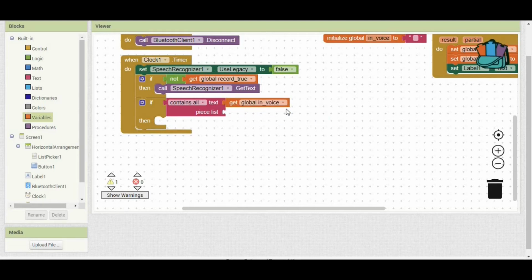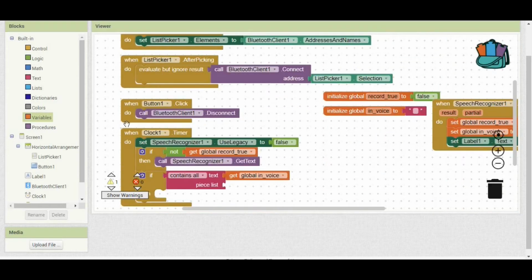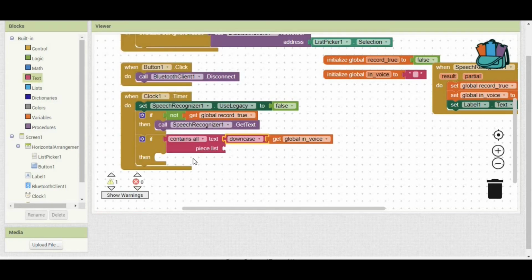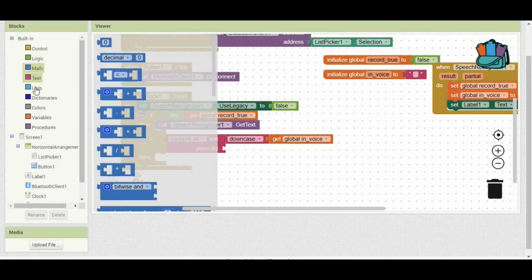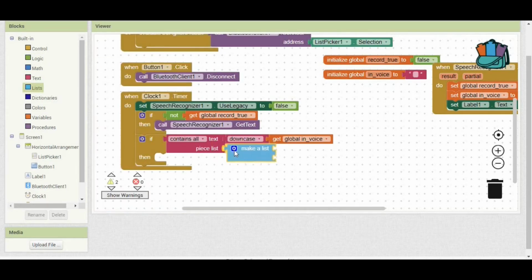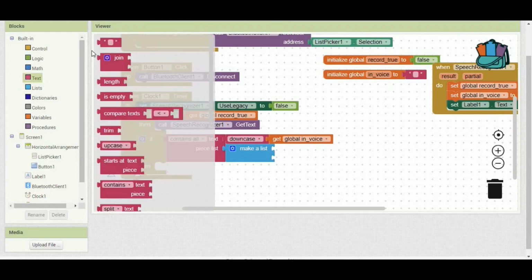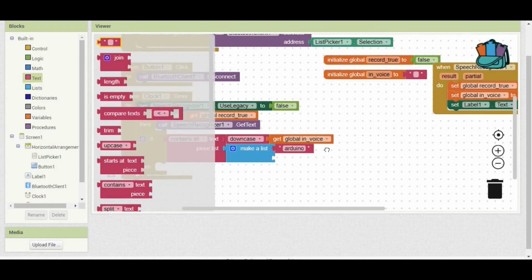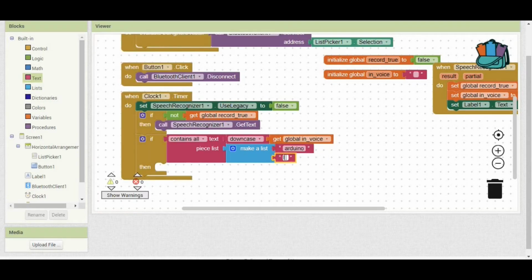Now, since the invoice may be capitalized or non-capitalized, I'm just going to always set this to be lowercase, so downcase. Then in this piece list, we're going to put a list. In this list is going to be all the words that need to be true to give the command to the Arduino. In the first case, we're going to do arduino, all lowercase since the variable is now lowercase. Make sure you spell these correctly because it won't understand a misspelled word. Arduino, lights. Then I need to add one more item.